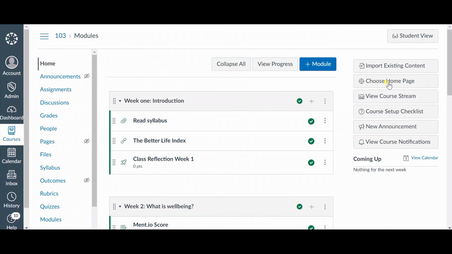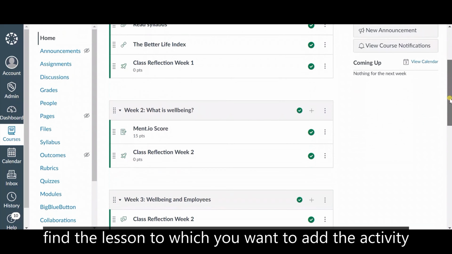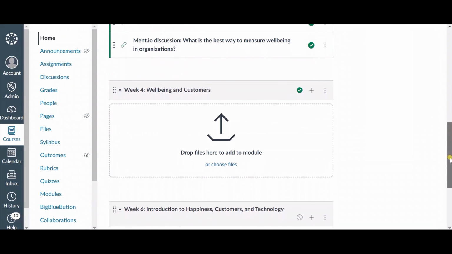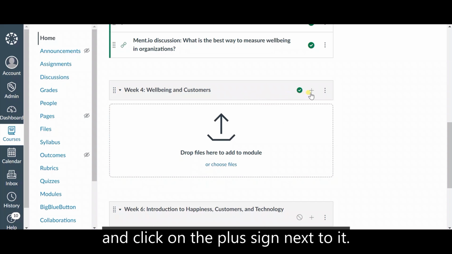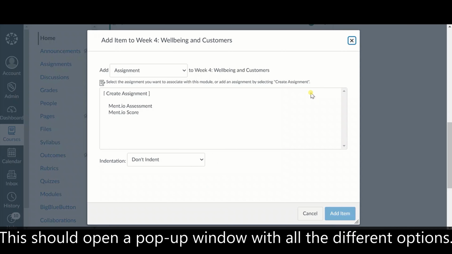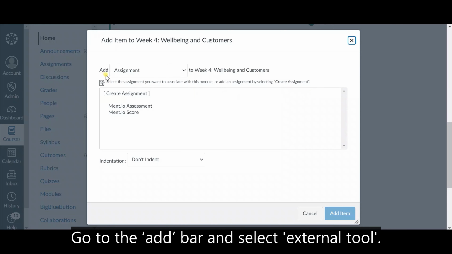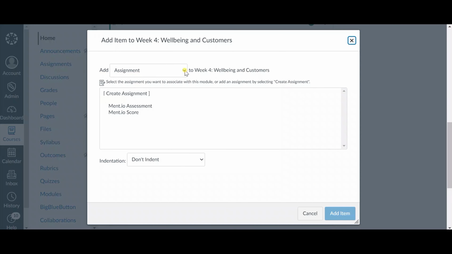Next, find the lesson to which you want to add the activity and click on the plus sign next to it. This should open a pop-up window with all the different options. Go to the Add bar and select External Tool.